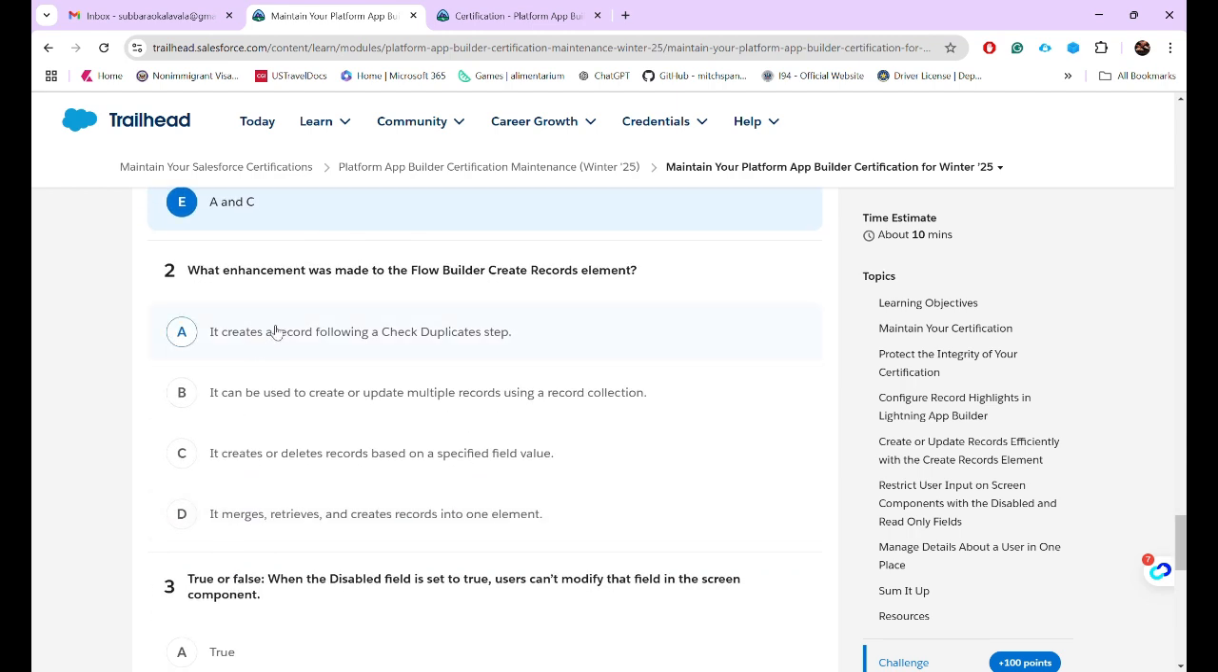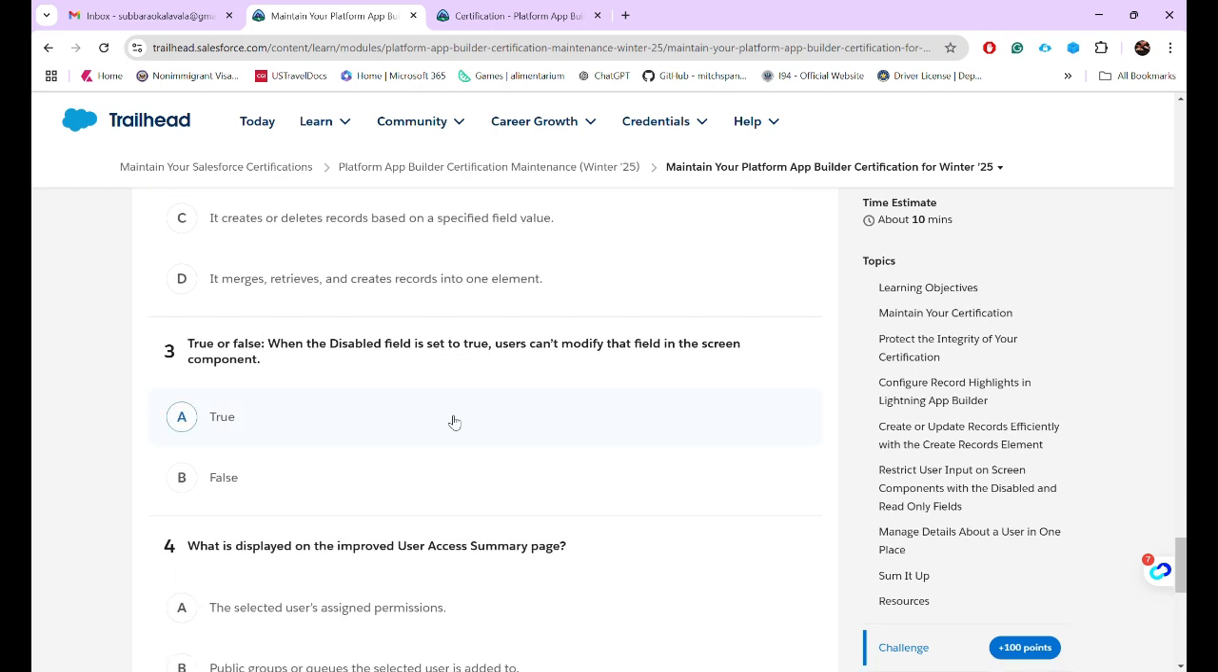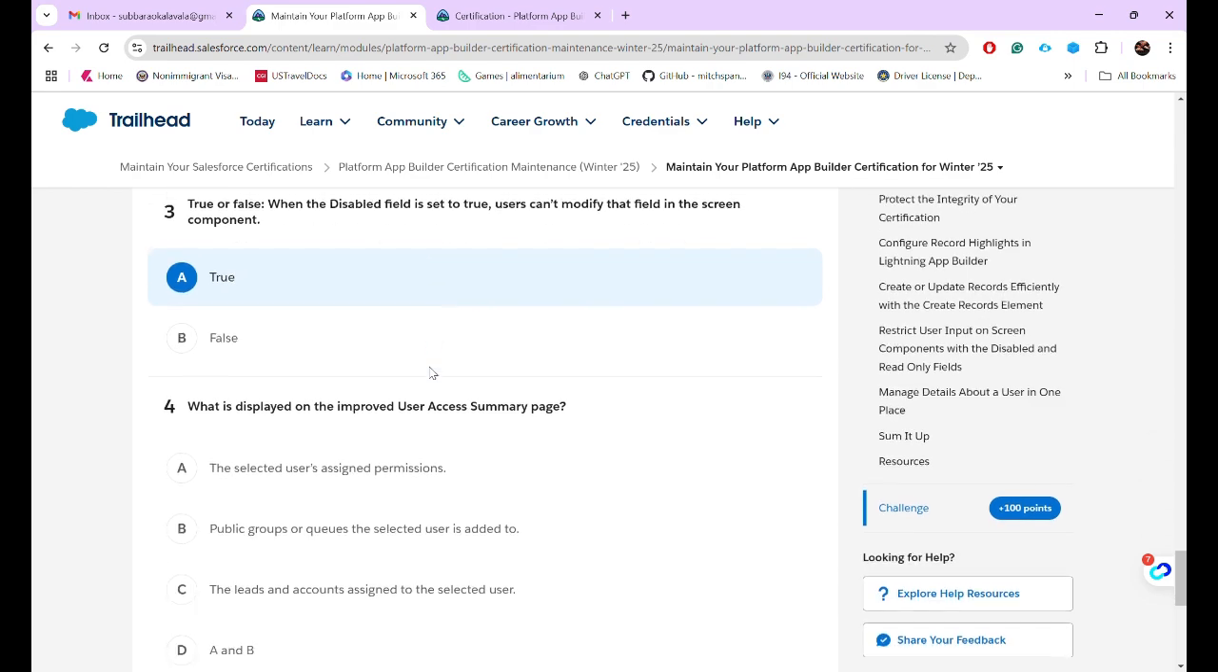And what enhancement was made to the flow builder Create element? As I mentioned, you can do multiple records in the record collection, both upsert, like create and update. When disable field is set to true, the user can't modify the fields in the screen component. Yes, obviously. Like disabled equals true in LWC, in the same way you can find it in the flow also going forward.